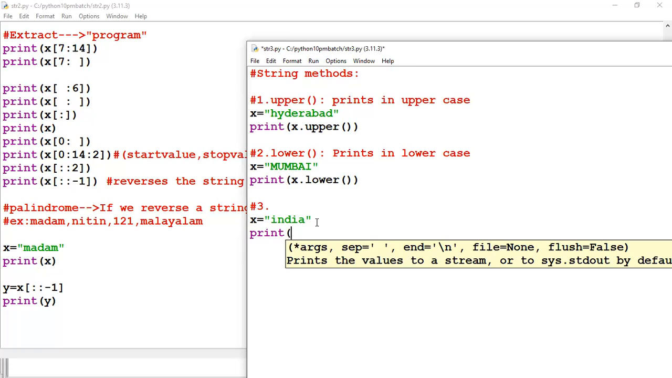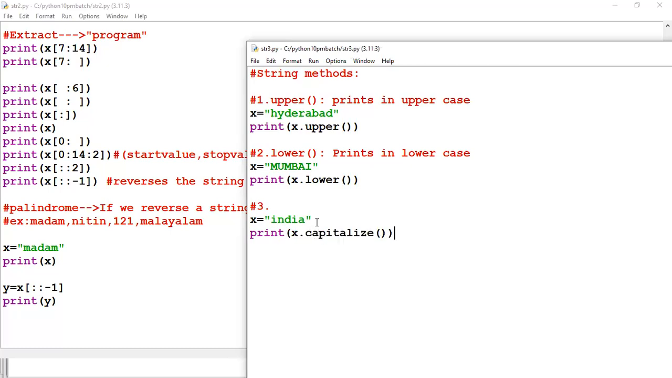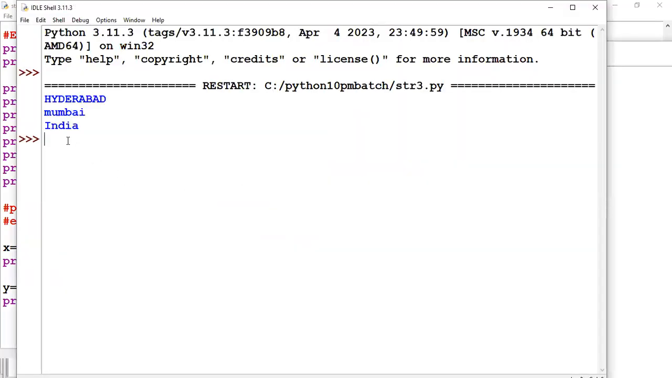X dot upper, then 0 inside bracket. So that much into the first symbol. That's it. That's enough. So no need to do all those, right? Upper x dot capitalize only capitalizes the first character of a word. You can see this, right?